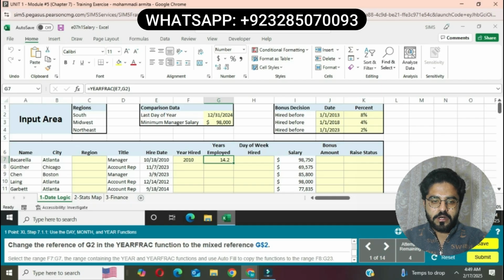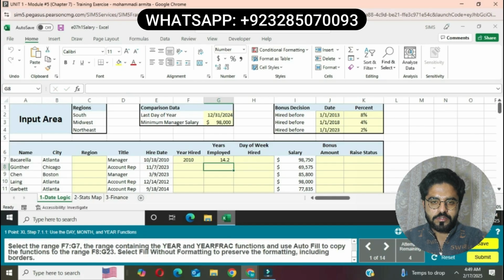The next part is change the reference of G2 in the YEARFRAC function to the mixed reference G2.